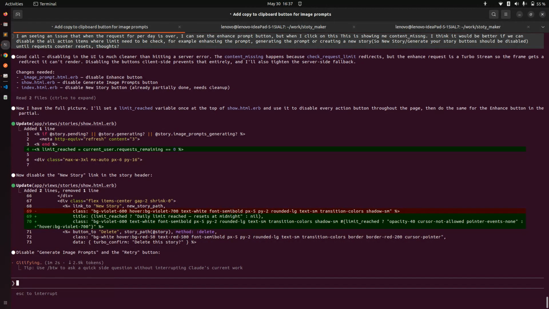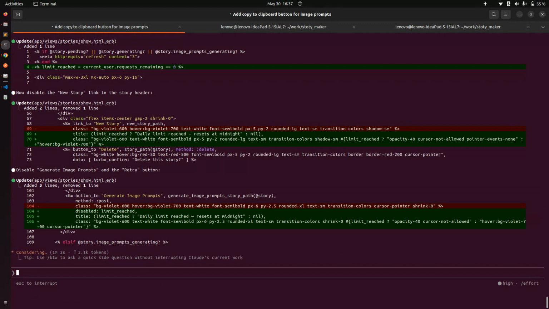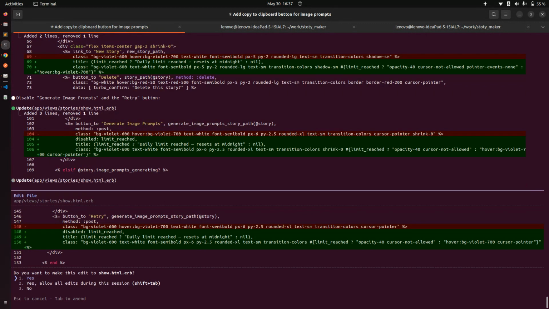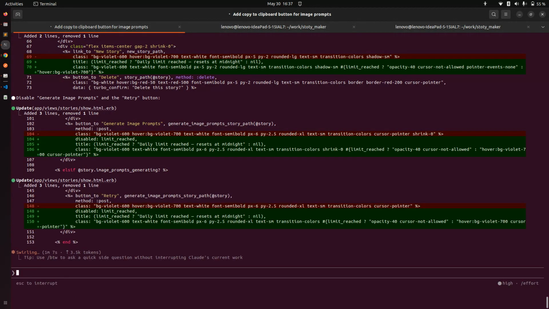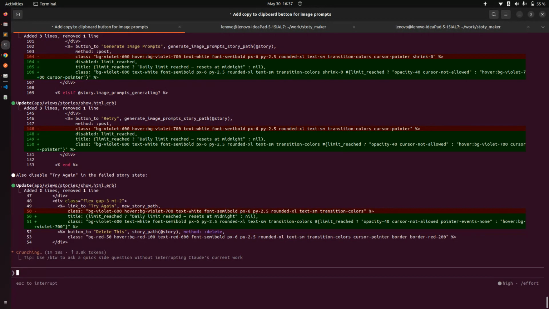Okay, so disable generate image prompt and retry button. Now it is going to edit the file. So yes, let's proceed. Let it do some work. Also disable try again in the failed story state. So yes, allow Claude to edit the show.html.erb.